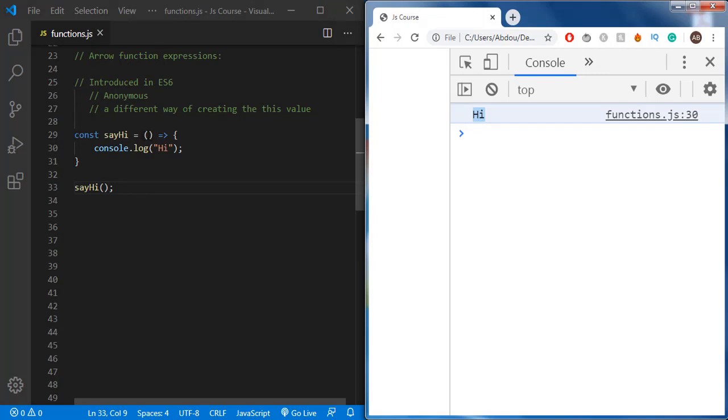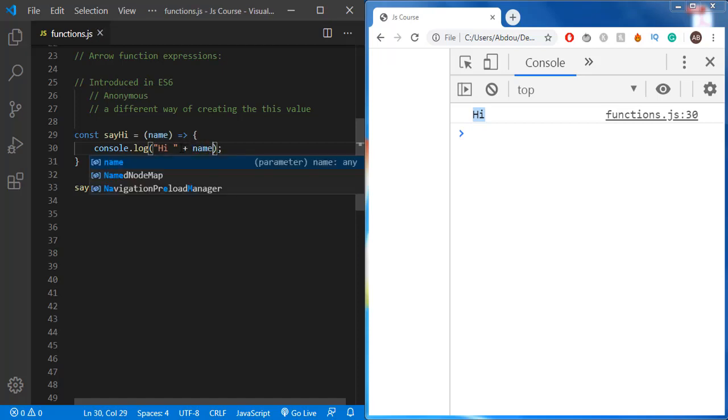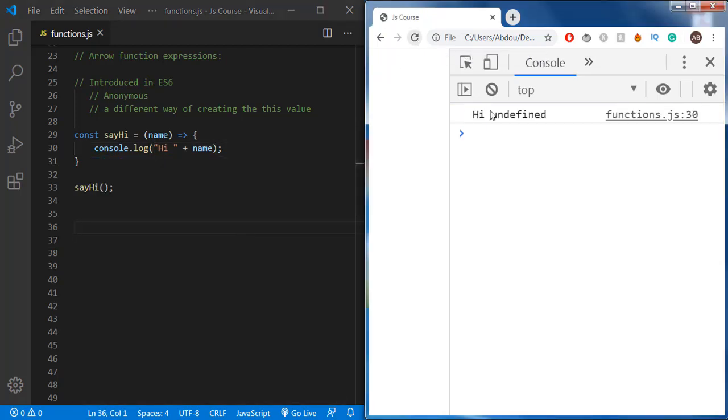Now if we need to pass a parameter, for example a name, all we need to do is pass this parameter to the function. Then let's concatenate this with the name. Now again, if we refresh the page, here we are getting undefined because we didn't pass the name in the function call. We're going to pass, for example, YouTube.